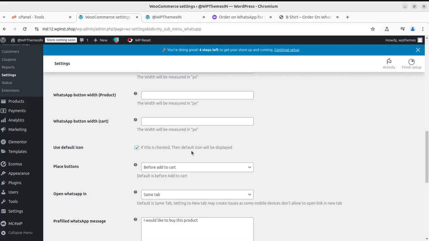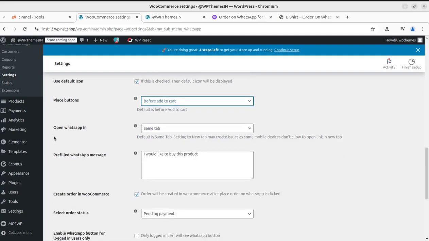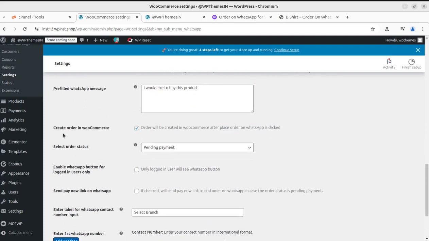So use default icon you can check, and the place button before add to cart option and after add to cart option is here, and open WhatsApp in the same tab or another tab or new tab. Prefilled WhatsApp messages, I would like to buy this product, and the create order in WooCommerce. Order will be created in WooCommerce after place order on WhatsApp click. So this is also a very important feature.